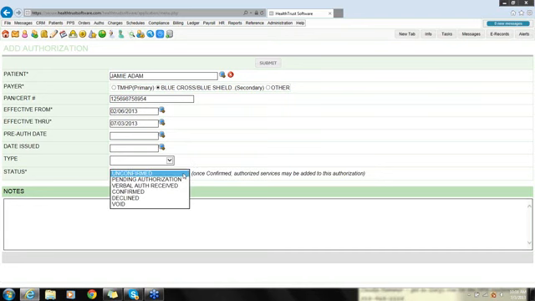You can use the drop-down box to select the different statuses. Now, if this is an active authorization and you need to actually add in the services and the types of visits that were authorized, make sure that you select Confirmed for the status of this authorization. Out to the right-hand side, you'll see that it says once confirmed that authorized services may be added to this authorization.